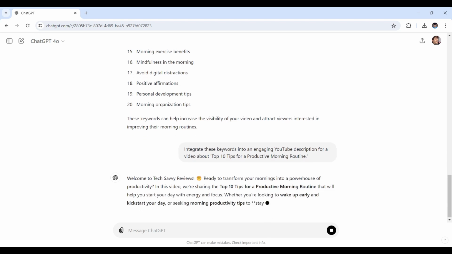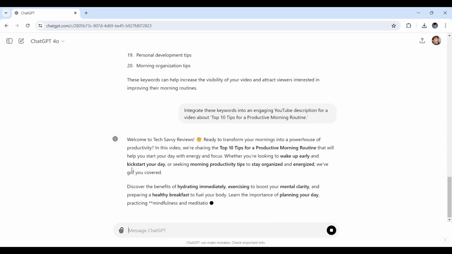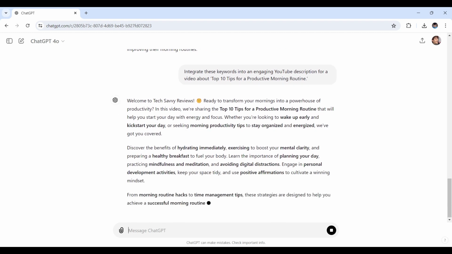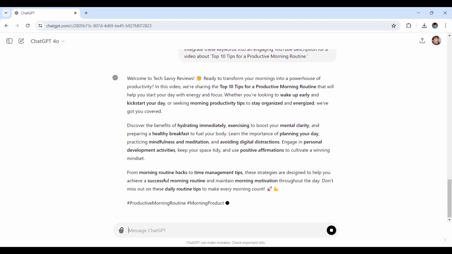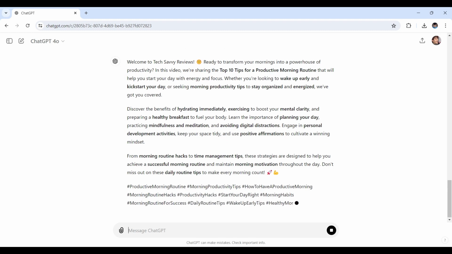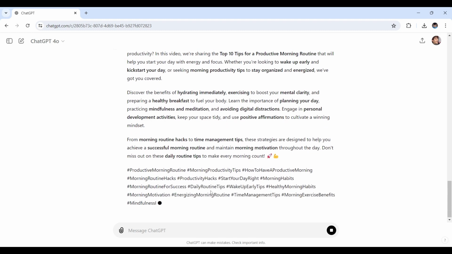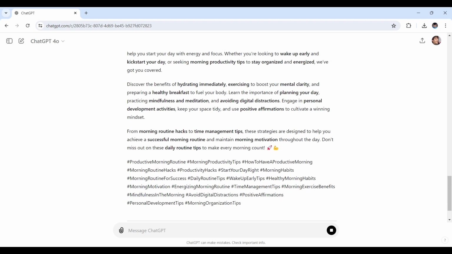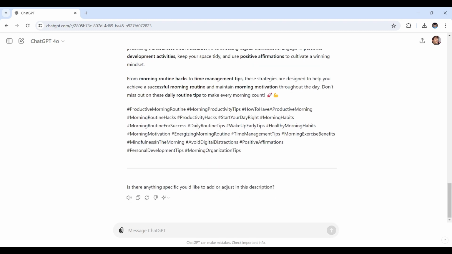And perfect. Look at that. See all the bold words right here? These are the keywords that ChatGPT had recommended earlier. That's great. So our description is now packed with valuable information and optimized for search engines. But we're not done yet.